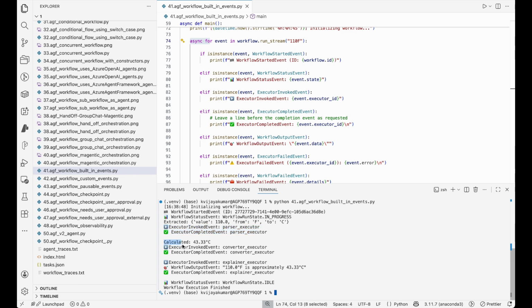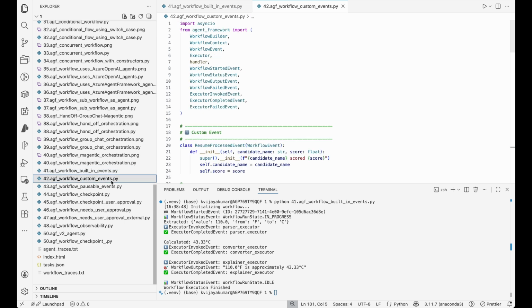Likewise, we have this executor invoked for the converter. There is some calculation that happened, and then finally we have the result printed here. And then finally we see the overall state becomes idle and the workflow finished. So likewise, you can use these events to capture all the information that you are interested in. These are all the built-in events, right? We can also have some custom events.